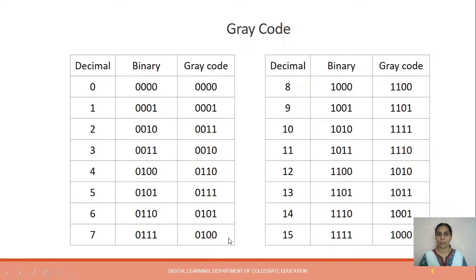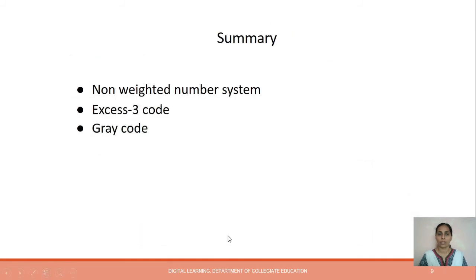So we have seen what is weighted code and what is non-weighted code, and which are the two different non-weighted codes, XS3 code and gray code. So let's see this XS3 code and gray code in more detail in future sessions.